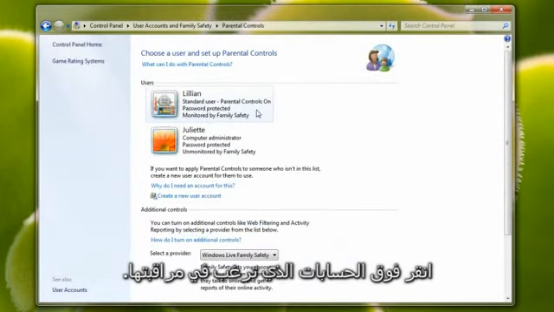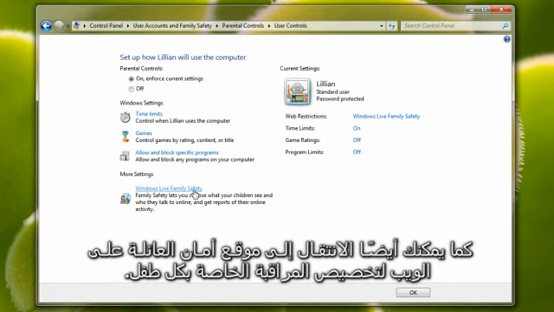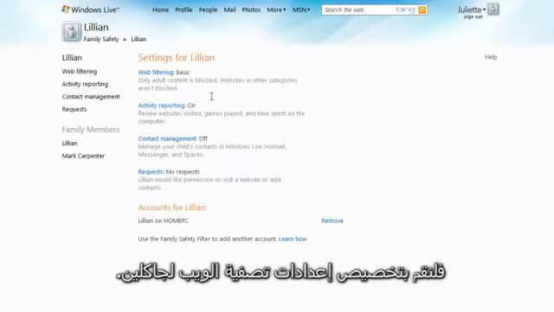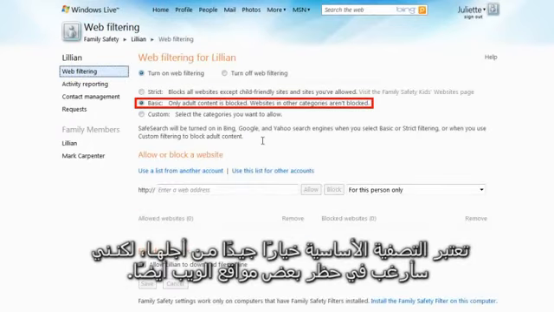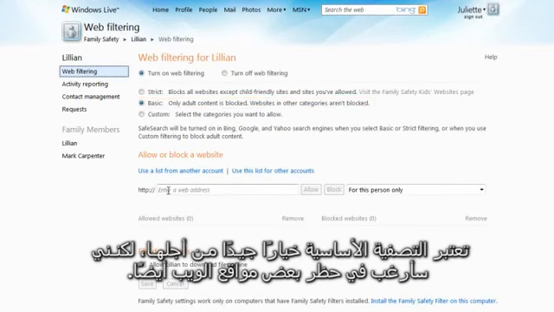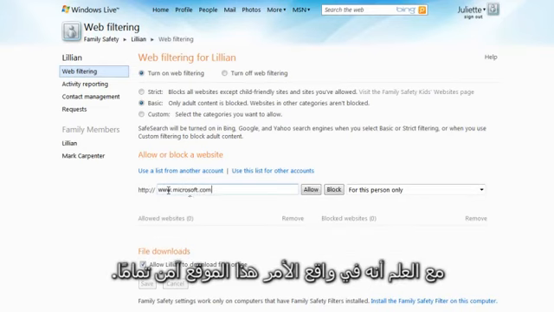Click the accounts you want to monitor. By default, Windows Live Family Safety turns on basic web filtering and activity reporting. You can also go to the Family Safety website to customize monitoring for each child. Let's customize the web filtering settings for Lillian. Basic filtering is a good option for her, but I'd like to block some specific websites as well. For the purpose of this demonstration, we've blocked the Microsoft website. In reality, of course, this site is perfectly safe.